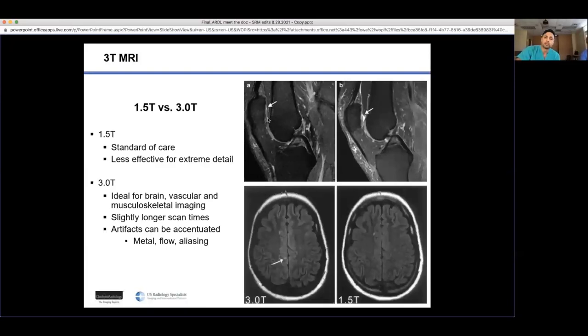And actually looking at cartilage, since I'm an MSK guy, you can see that the cartilage is much better seen, and you can see small defects. You can imagine this tiny little defect in the patella here is probably causing a lot of pain in this patient. So 3 Tesla, what is it good for? It's really good for brain vascular imaging and musculoskeletal imaging. The issue we have with 3 Tesla is that classically there are slightly longer scan times compared to 1.5. You can also get slightly worse artifacts, and that has to do with the strength of the magnet.